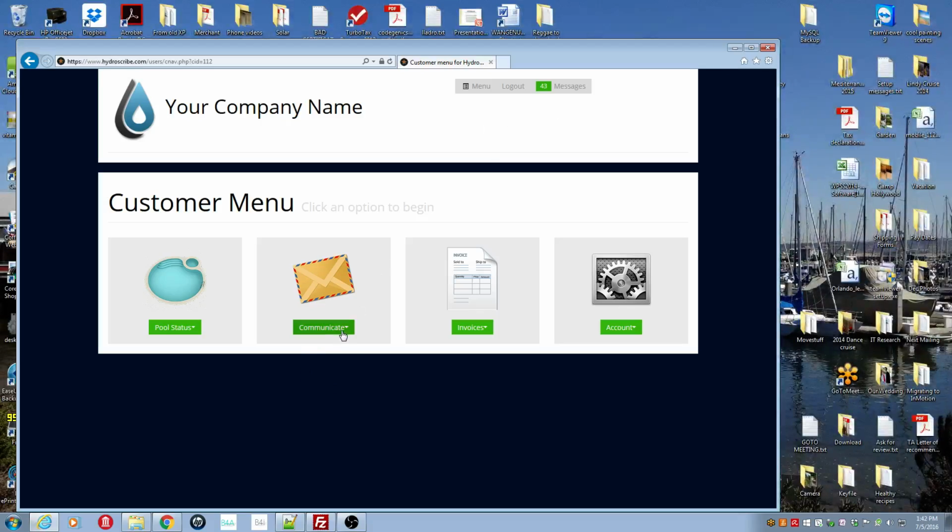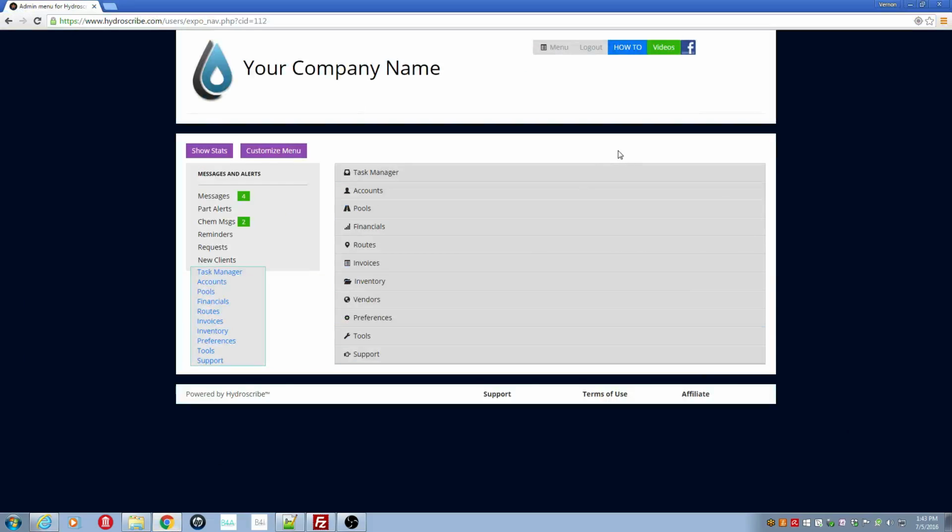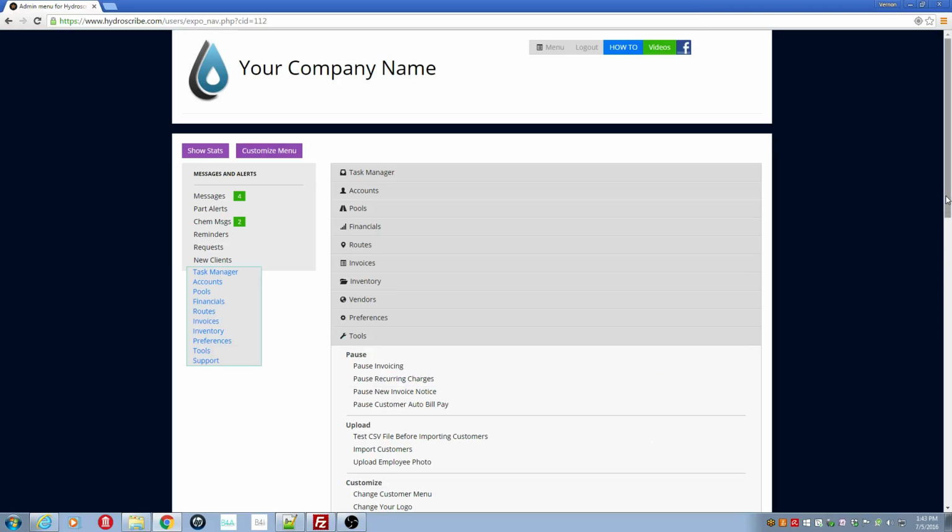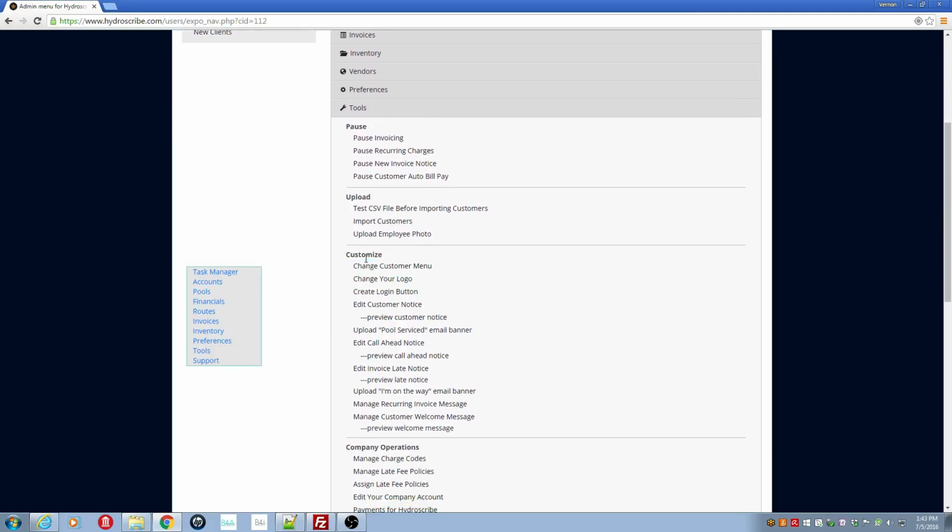So in the communicate box, if you click the down arrow, you will see send a message and get messages. If I wanted to remove those, I could edit this customer menu and just remove those two options. Let's look at how to do that. I go back to my menu, and from the admin menu I go to tools and scroll down until you see customize. Under customize, you'll see change customer menu.